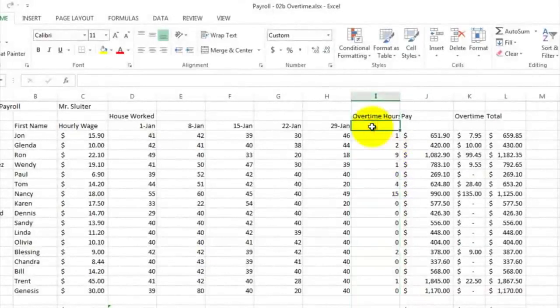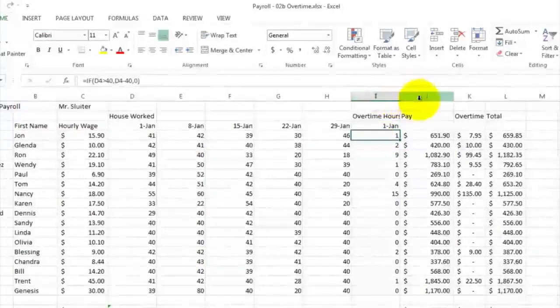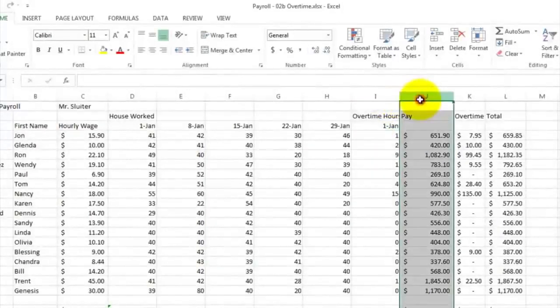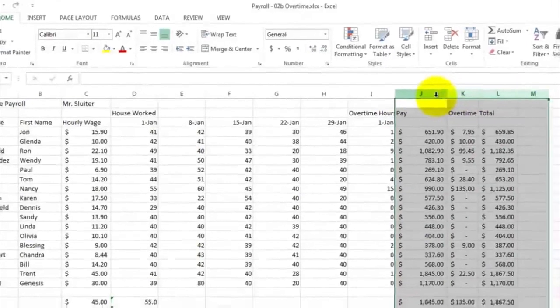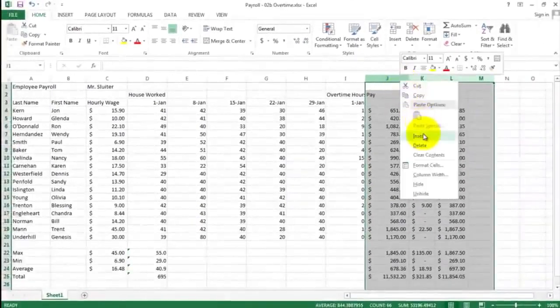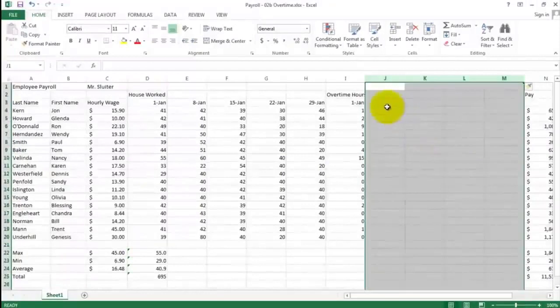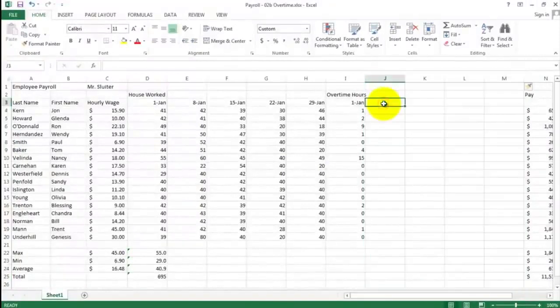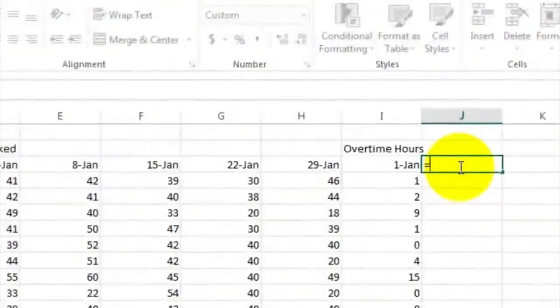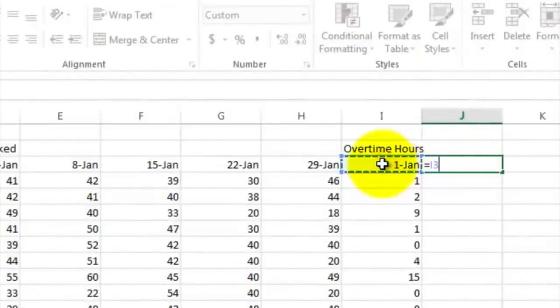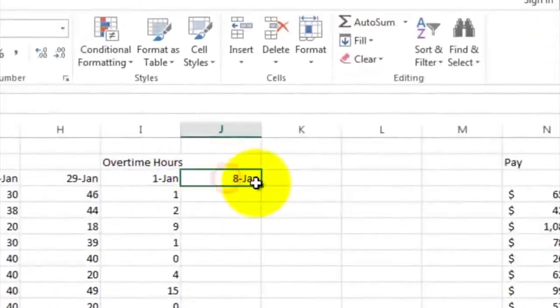Now let's go to the overtime hours. I'm going to put a date here for the week January 1st, and once again I'm going to insert some columns. You can actually insert columns more than one at a time. If you highlight 4 column headers and choose Insert, you get 4 new columns. Once again, I'd like to add 7 to the date that's in January 1st, this plus 7, and fill to the right.